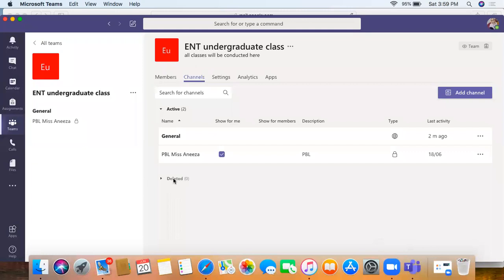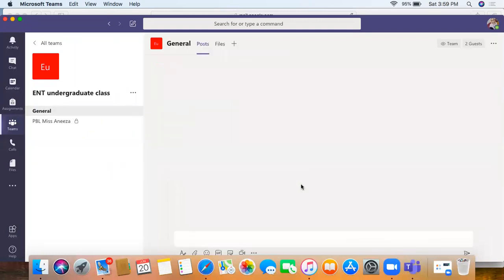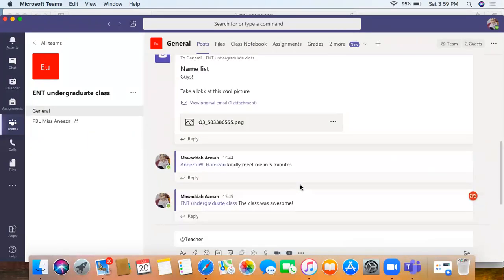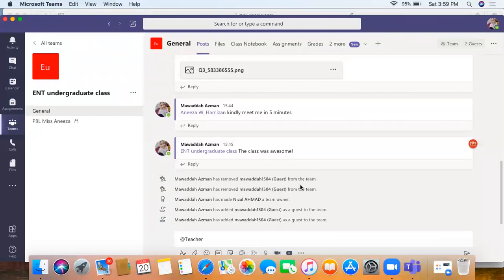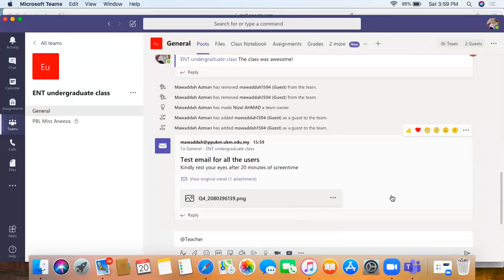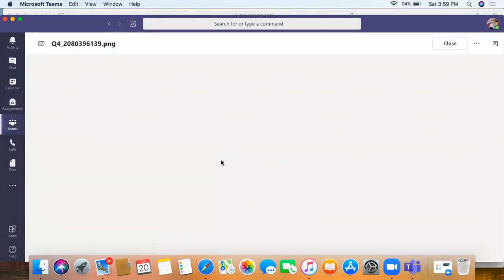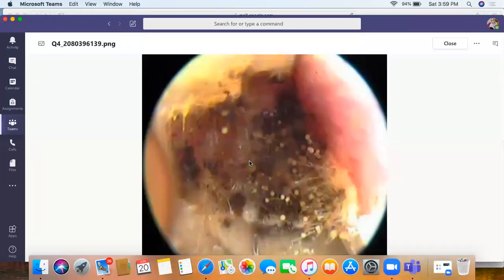Go to Microsoft Teams. Go to the general channel. Let's see. It'll take some time. Yay! So test email for all the users. Kindly rest your eyes after 20 minutes of screen time. So let's see whether the attachment is correct. Yeah, you can find the picture of otomycosis there.